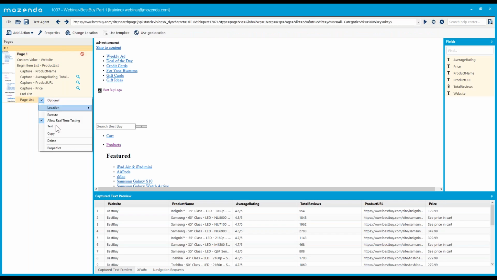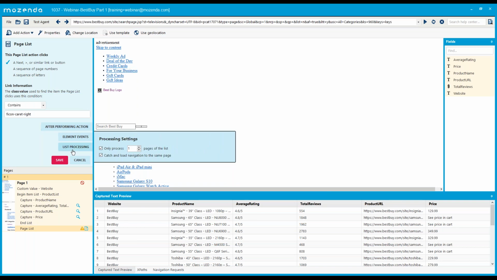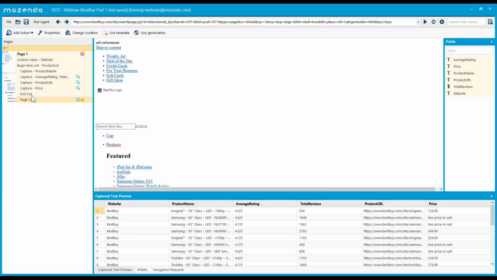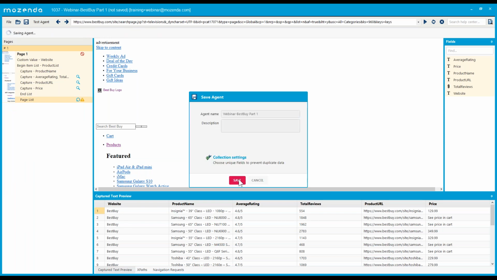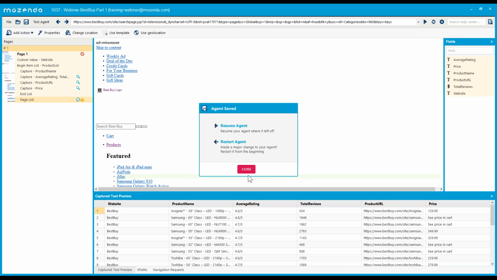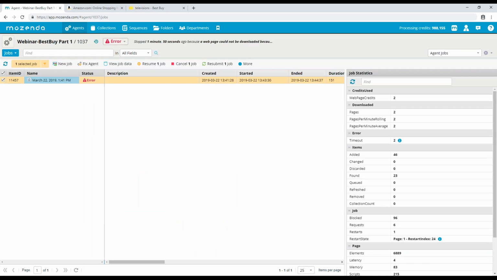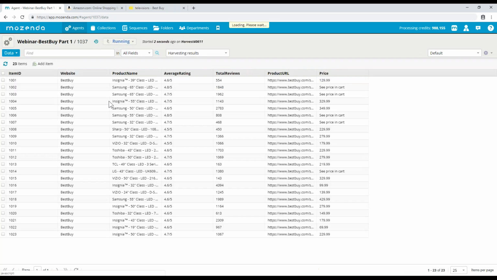All right, so let's go to the page list properties. And we will say wait for Ajax and save. And then we'll save the agent. All right, so let's close. Well, we'll just go back to here, and we will resume the agent, and we'll hope that this time it correctly gets page 2.